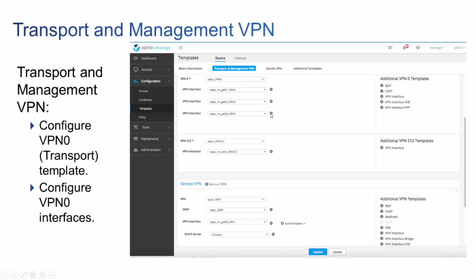If I was to remove an interface, then that interface would not be able to establish a DTLS tunnel, and so on. And I can create additional VPN 0 templates if I want. And it depends on if I'm adding another interface, for example. So maybe there's a 4th or 5th interface I want to add. If I want to include some BGP configurations or OSPF configurations, if I'm setting up GRE or PPP, and so on. All right. We can also see the management interface here as well.